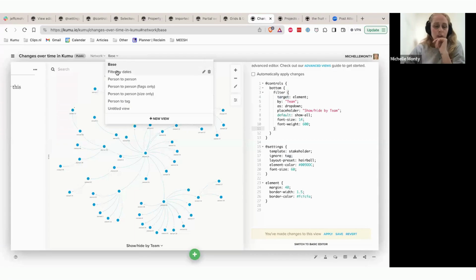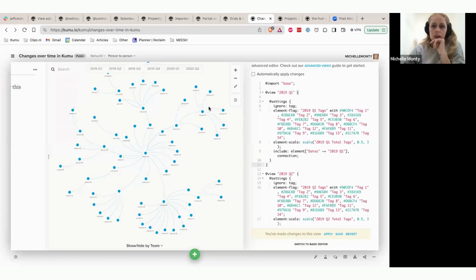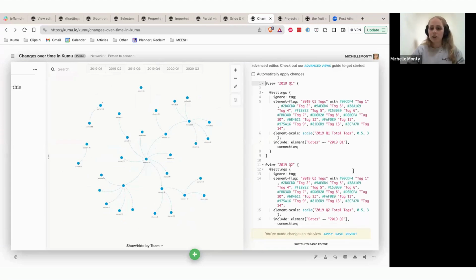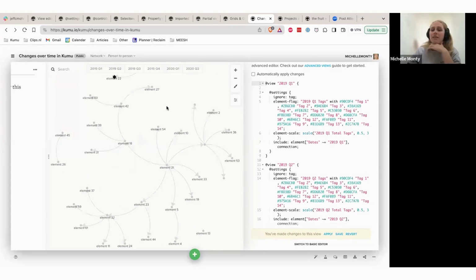And now if I go into the view where I just was, you can see here at the top it says add import, and then it mentions the name that I gave to that view that I want to use. So in this case it's base, but it can also be anything else, just the name of the view that you named that specific view. So as soon as I take this out, it takes away all of these settings. In this view, I have not indicated what color I want it to be, the size of the elements. So because I'm now no longer importing that information from another view, Kumu won't show that.